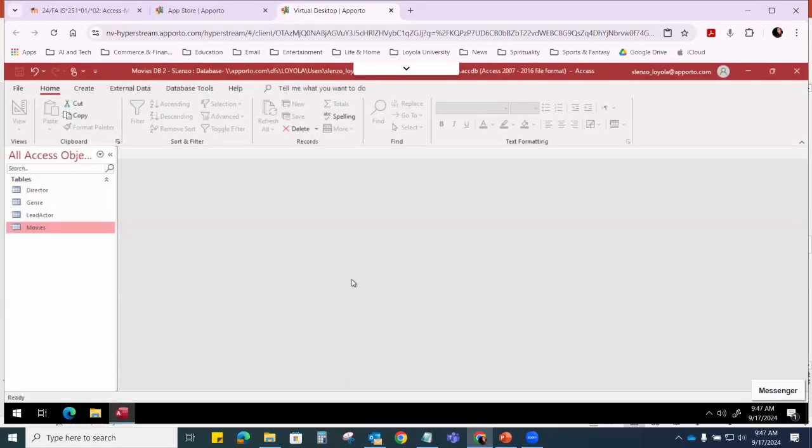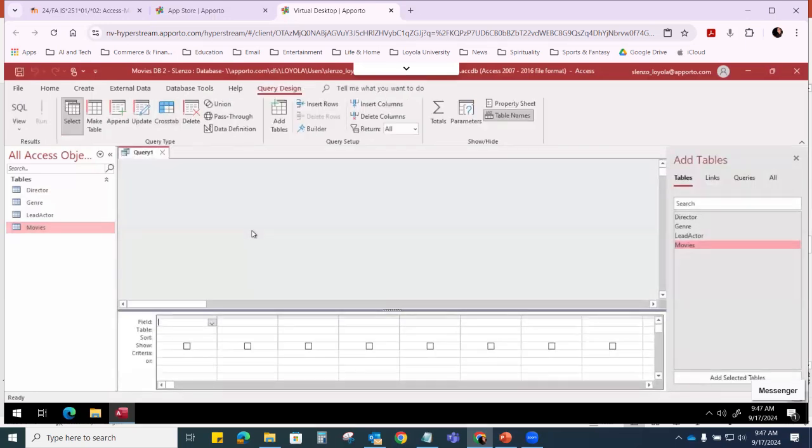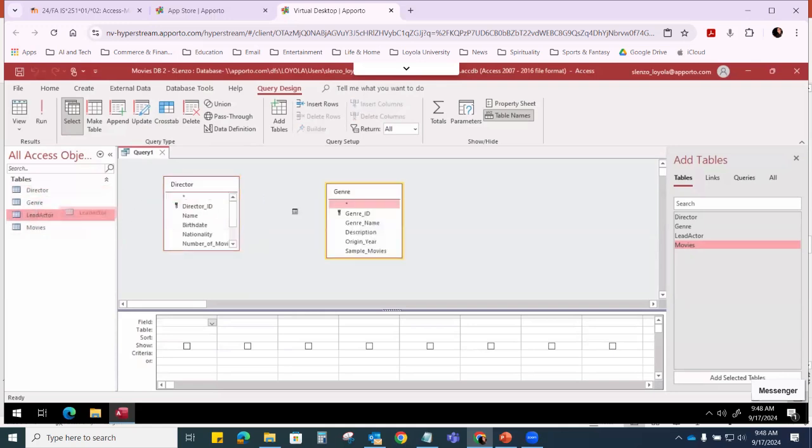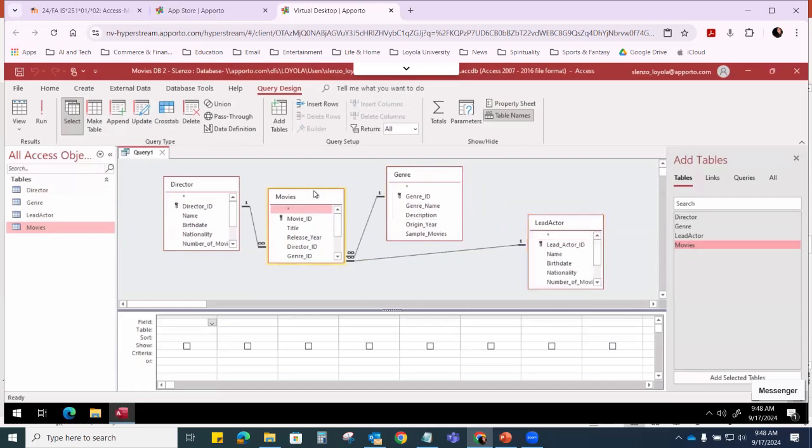From our Access Database work area, we are going to click on Create. We are going to select Query Design. And now we are going to drag the tables from the left to the right. And notice how as soon as I move that movies table, all of the ERD diagram relationships that we created just pop up.